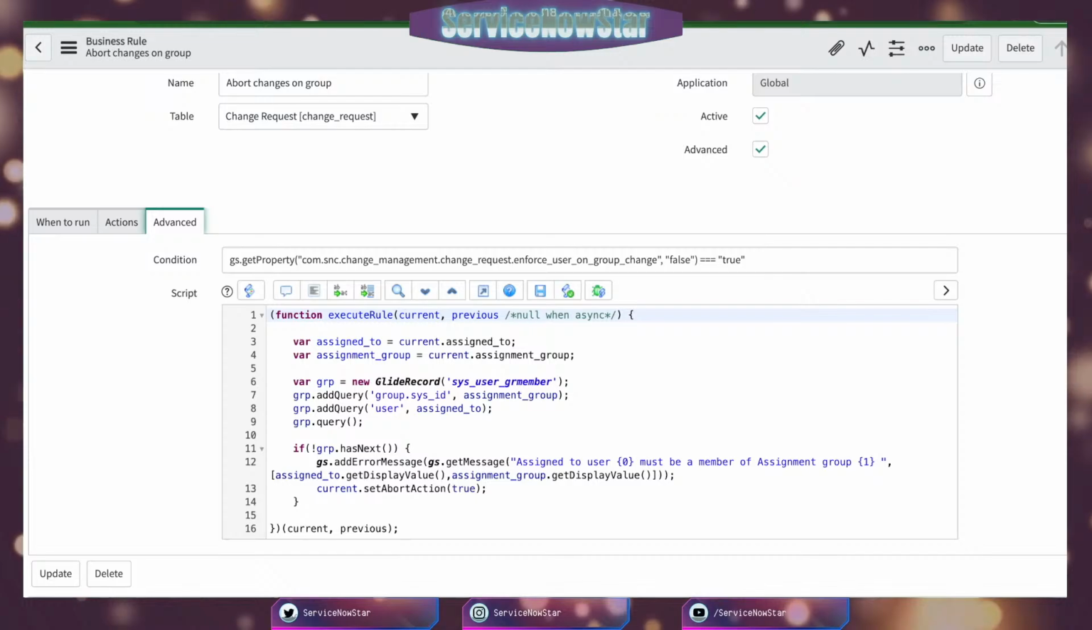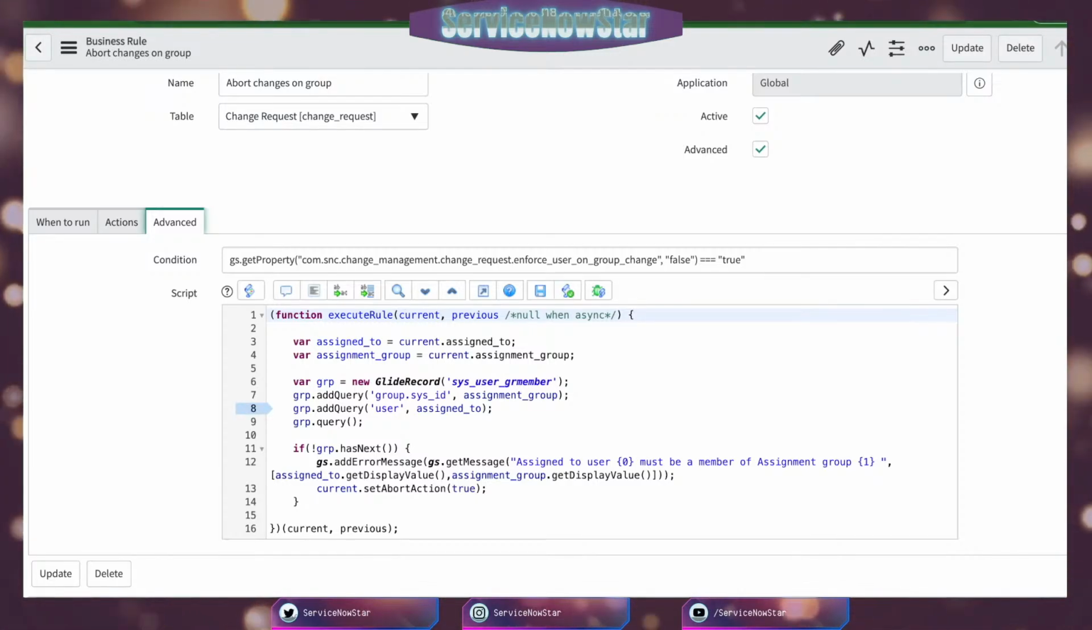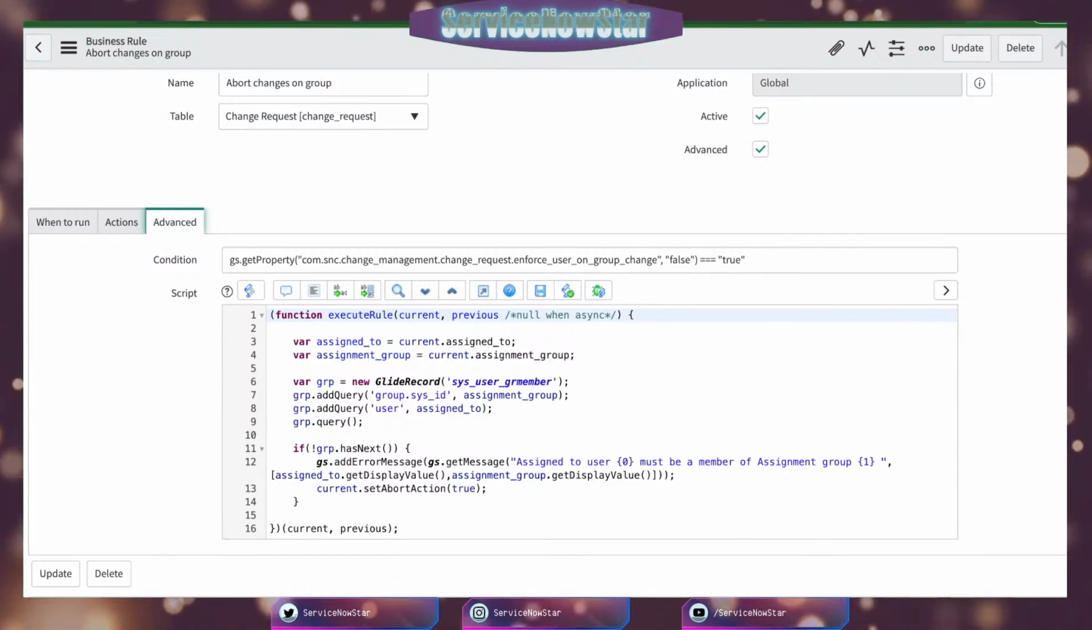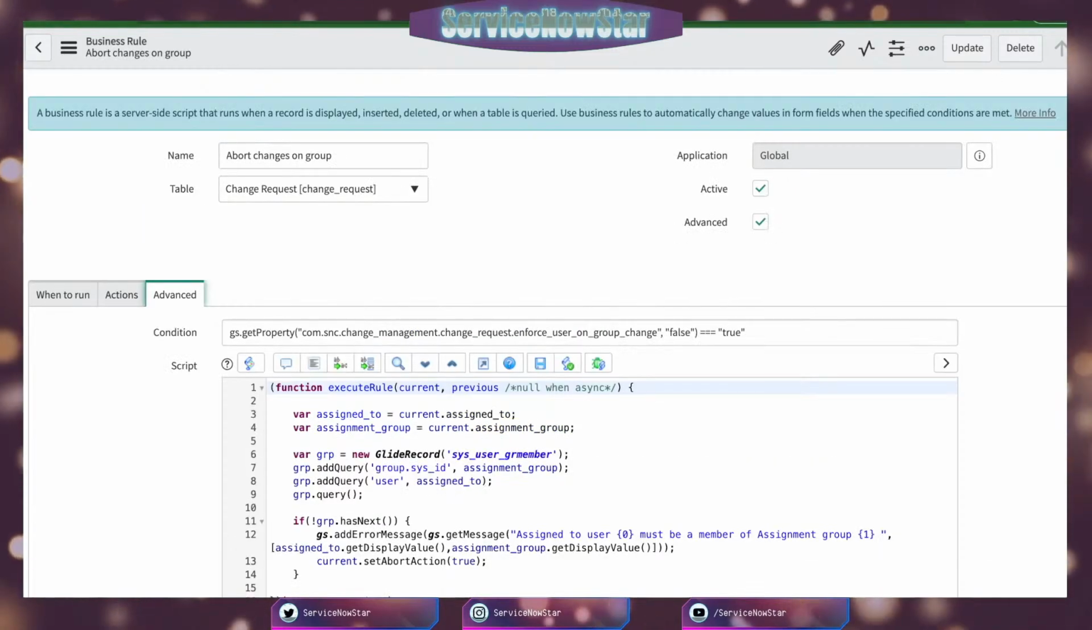Now this script comes with two very important things. First one is condition again. What is condition? That is the condition that needs to be fulfilled in order for this script to run. This script is going to say, hey, do this. But if this condition isn't fulfilled, this script will not run. Alright, now that's all about this business rule.